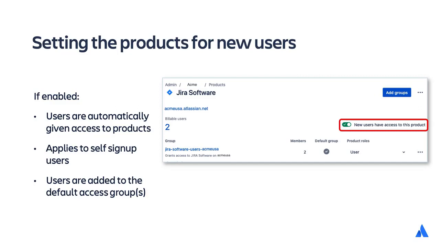There are situations where users are assigned product access automatically. For example, you have a public site where users can enter bugs, or when a user is sent an invite URL. In this example, when users self-sign up, they automatically get access to Jira Software, and they'll be added to the default access group for Jira Software, Jira Software Users Acme USA.